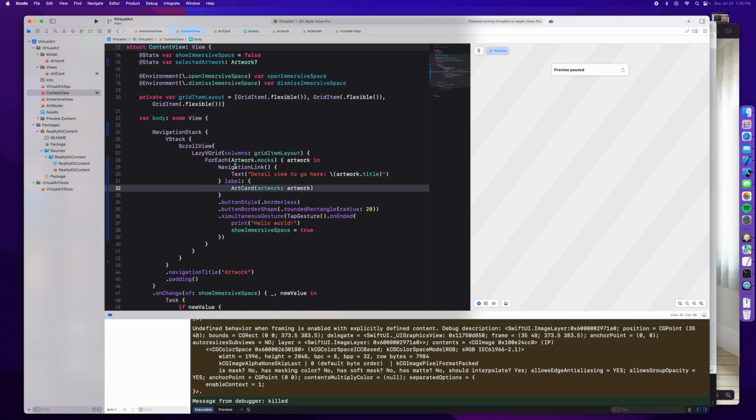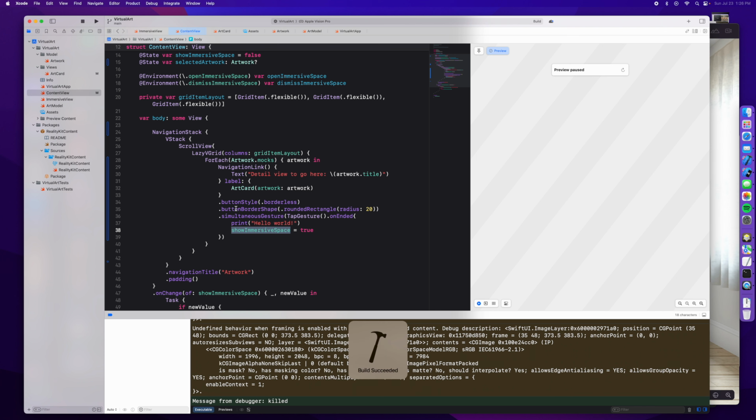Okay, so I've refactored this a bit. I pulled the navigation link out of my art card view into my actual for loop in the scroll view. And the thing that I want to be able to do is to not only navigate to a destination, show the initial art card for the default state, but then to actually do an action when I tap on the art card also. So in this case, I found this simultaneous gesture method, so I can get an on-ended event on a tap gesture and then trigger show immersive space. So let's try that.